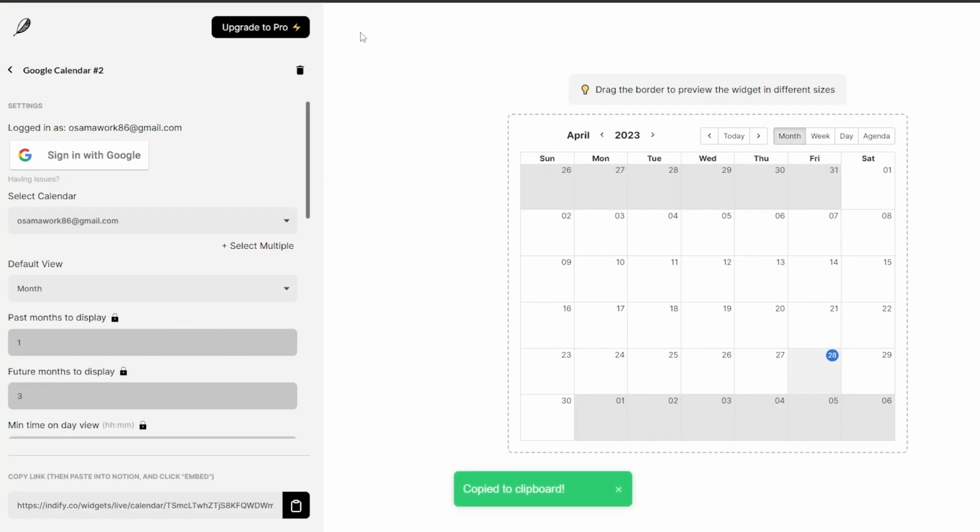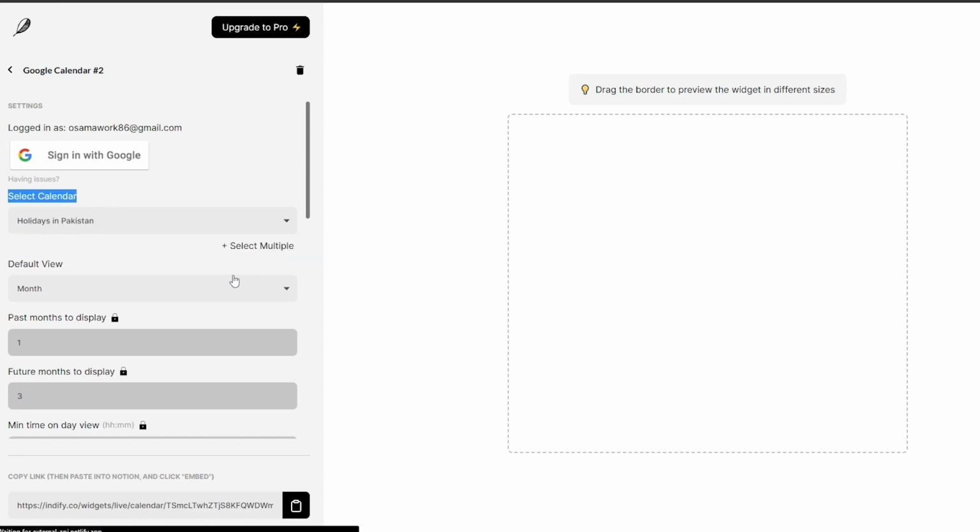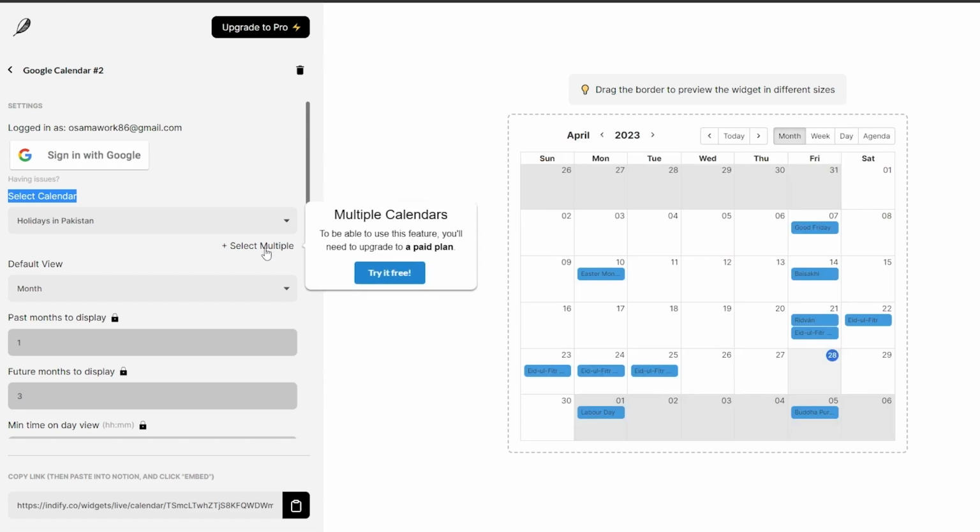So if I come back over here on Indify, we can see what type of calendars we want. We can even select different calendars. So we can go ahead and select holidays over here. You can select multiple as well. If you go upgrade to a paid plan, you can try the multiple account and you get multiple calendars over here, so you don't have to worry about it and switch one after the other.